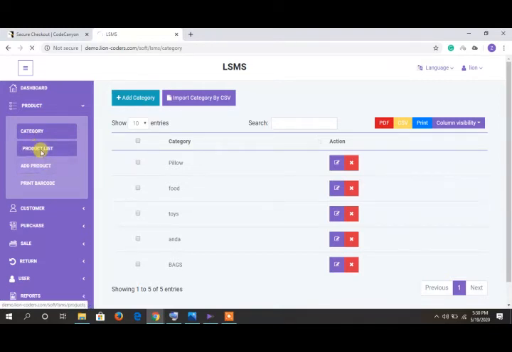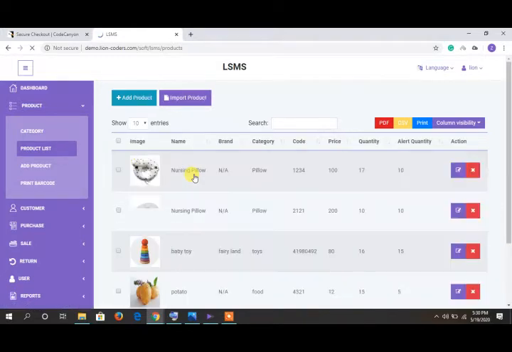Here, from the product list, you can see all the products that you currently have in your shop, and you can see the quantity that you have. The alert quantity is the quantity at which you will be alerted. For example, if you are selling a product like this pillow and you want an alert when it reaches 10 in quantity, then this is the alert quantity.